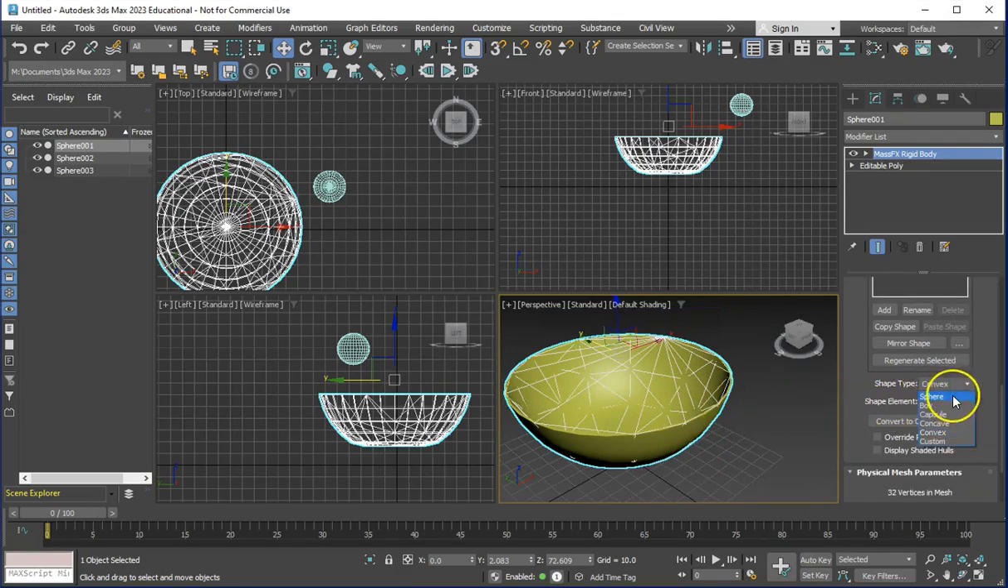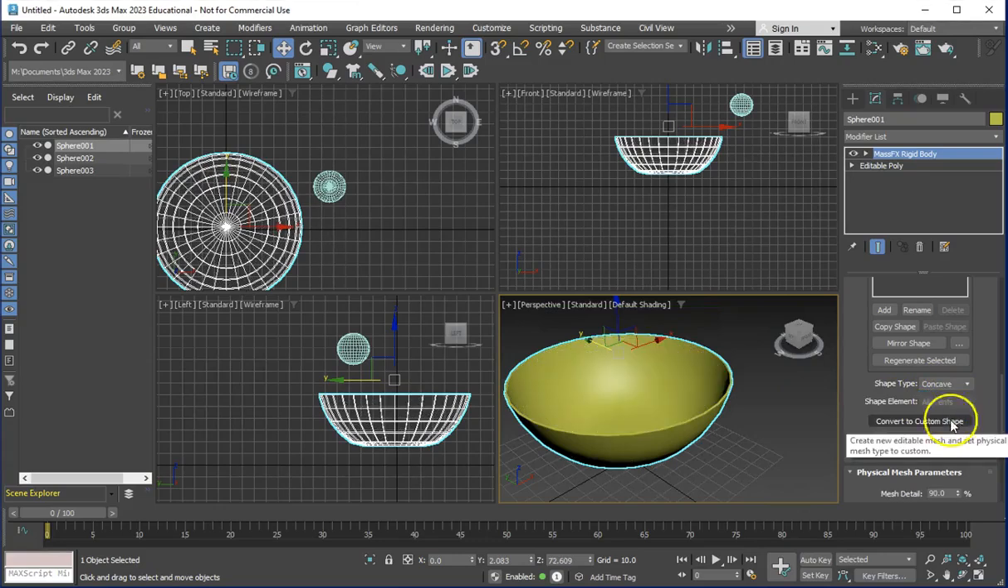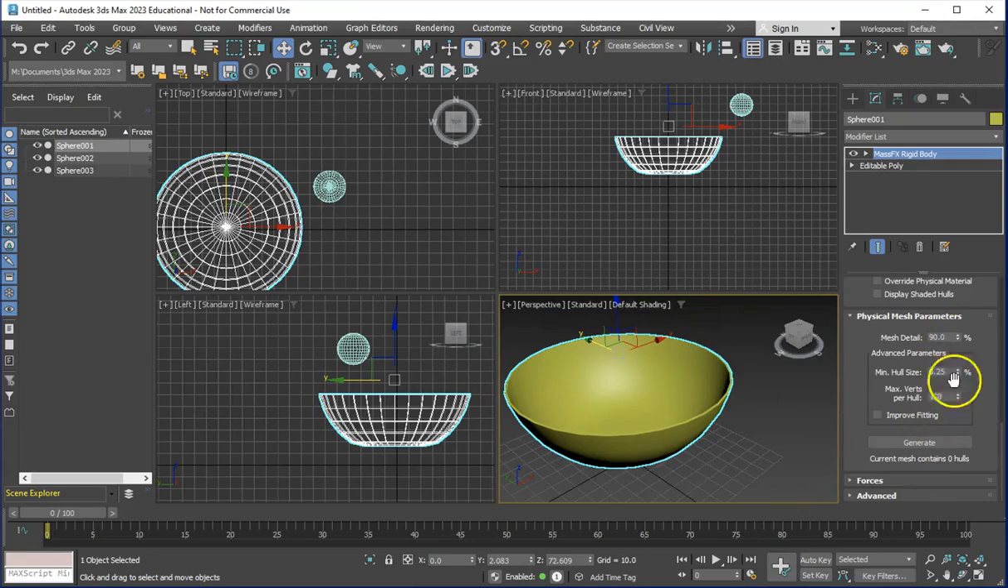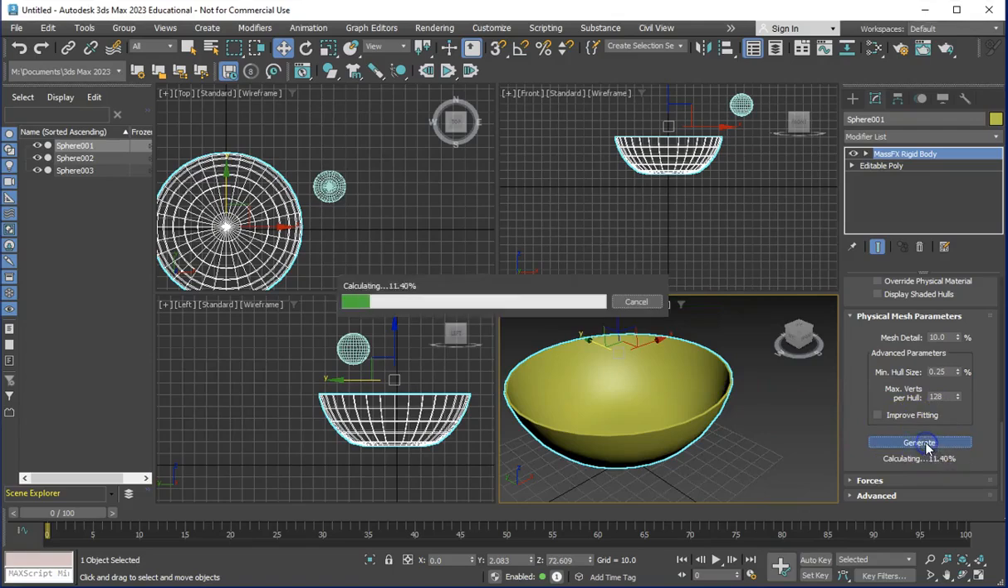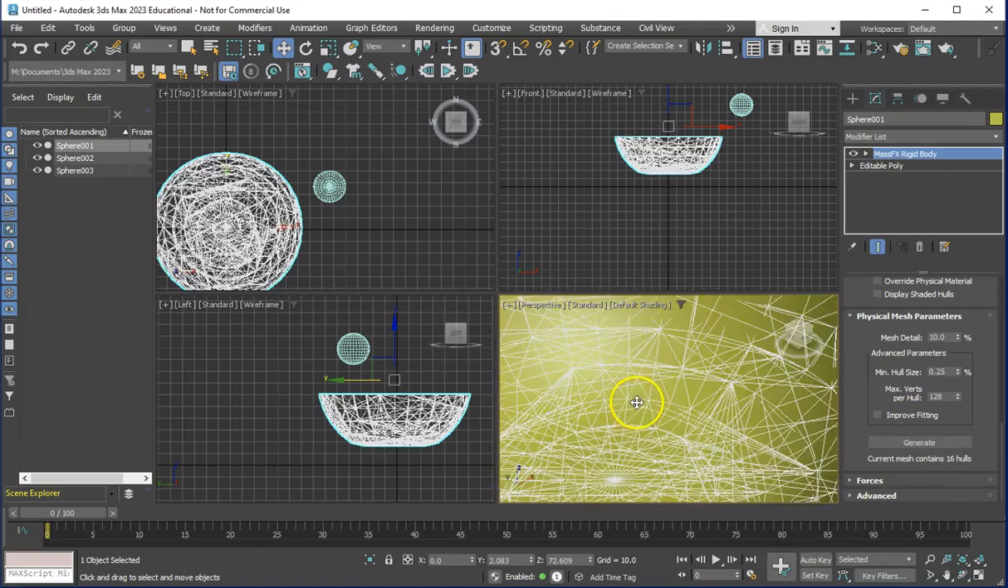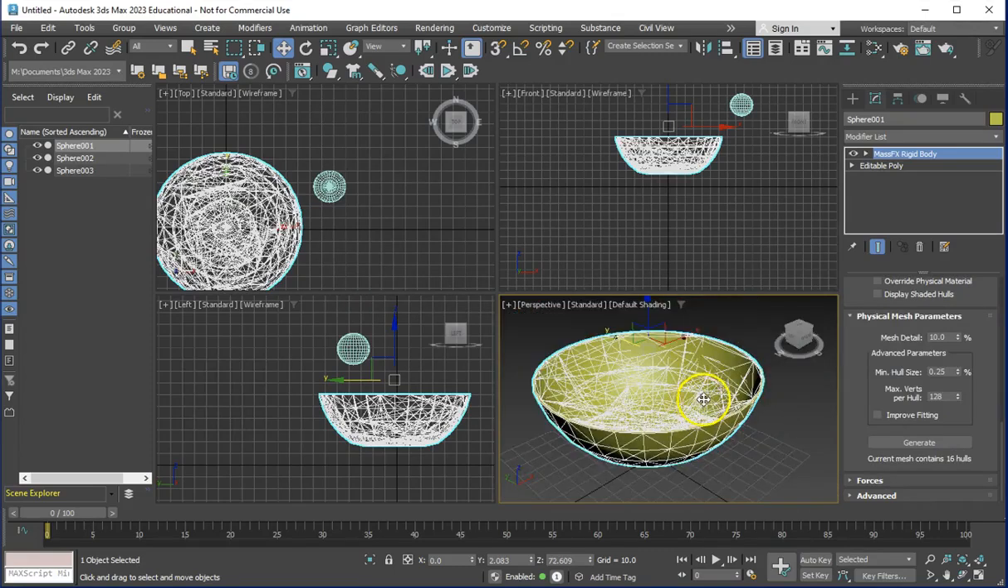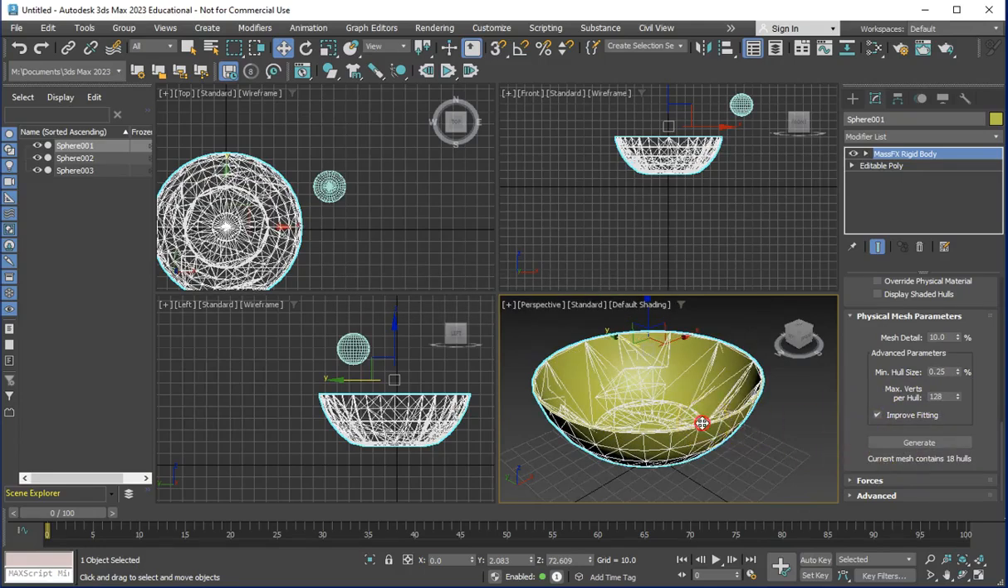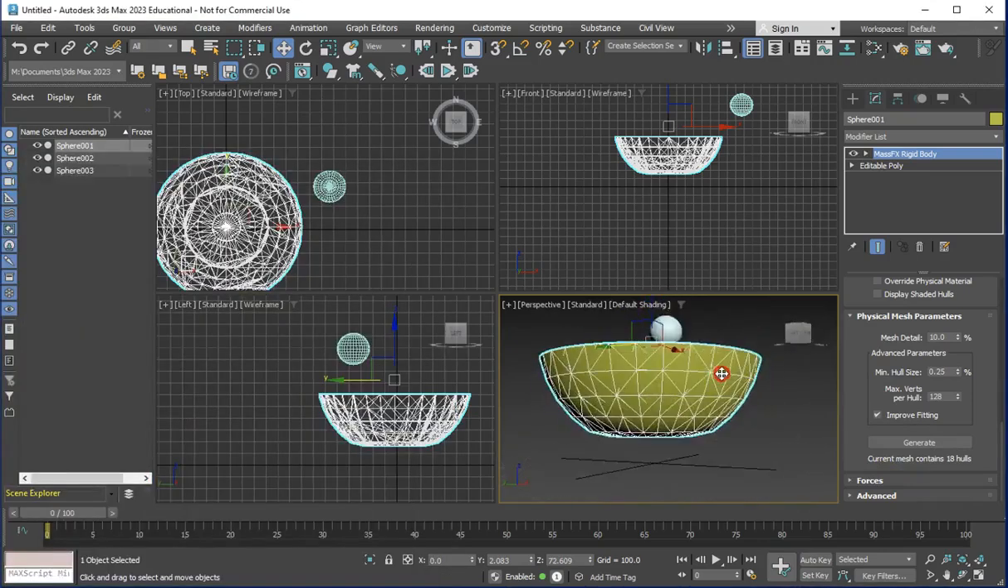We also need to define whether this shape is sphere, box, capsule, concave or convex. As this is a bowl, which is empty inside, we need to select the concave option. It will also generate meshes for the simulation. Maybe we don't need that much mesh, so 10% would be enough for us. So I will click generate, and it will generate the physical vertices for the physics. Most of the time we need to improve the fitting. So now we see it has a better fit to our geometry.